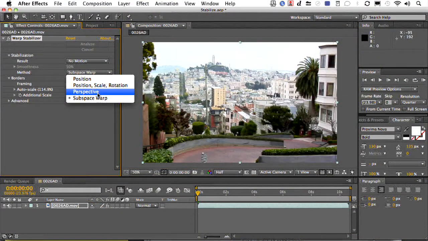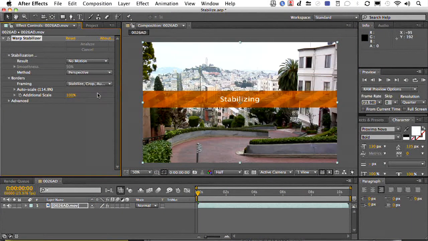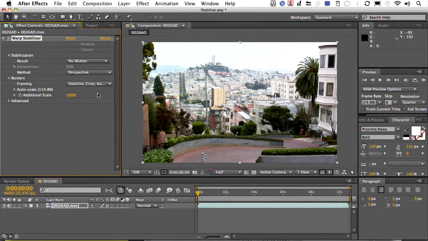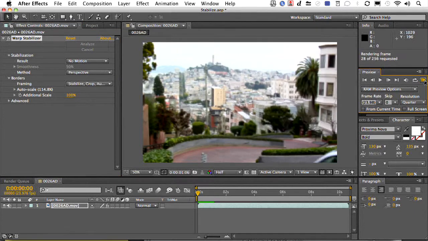Okay. But subspace warp is even more interesting because when you apply subspace warp, After Effects will go in and look pixel by pixel and actually try and smooth out any corrections that happen. So you don't get any of this strange tearing or anything that may happen within the image.